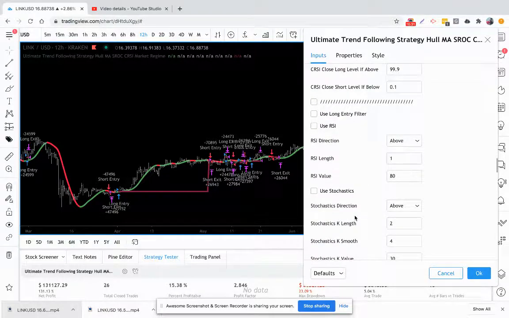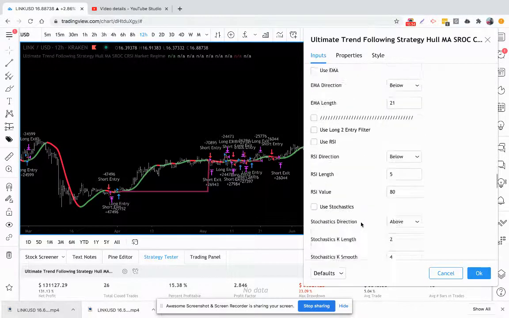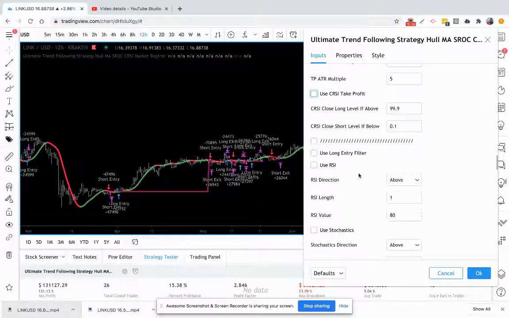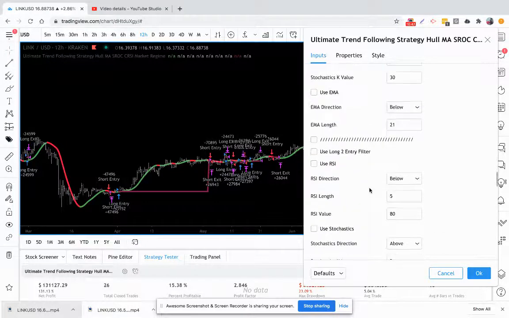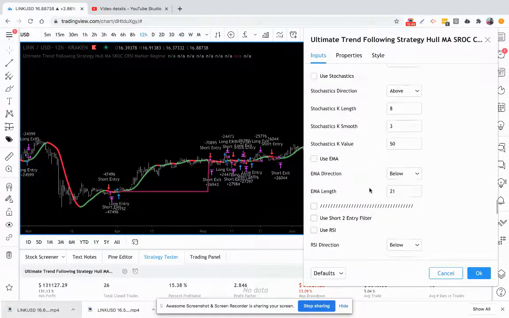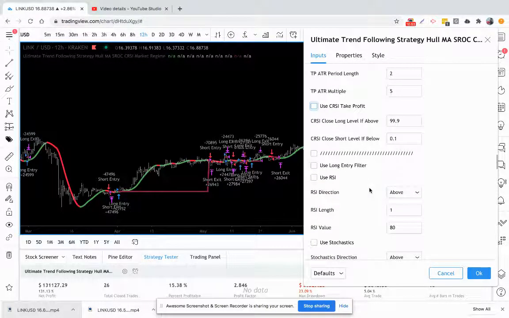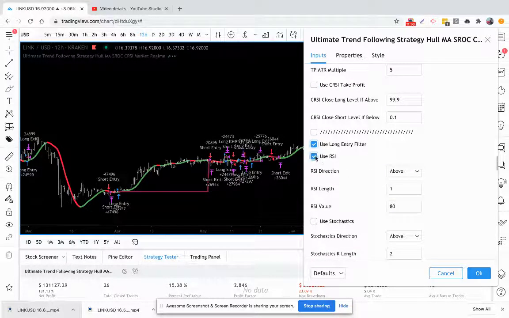And then you have the long and short entry filters, and you have 2 of each. So you have 2 for longs and 2 for shorts. That way you can use a shorter time frame, maybe on the first long entry filter, and on the long entry filter or short entry filter 2, you can use higher time frames. But you can filter those out by RSI or stochastics. So you would click that, and let's say you want to use RSI, you can start filtering out your trades with different settings.